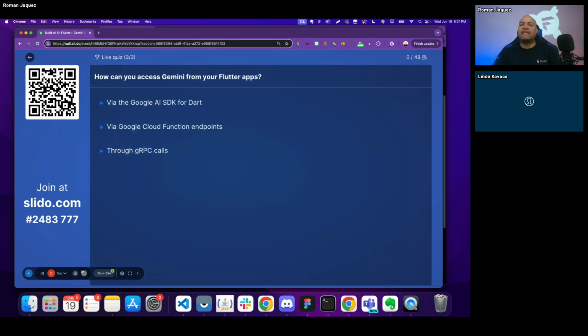And then last question, just again, is more of an activity that we want to do. Last one, how can you access Gemini from your Flutter applications? Is it via the Google AI SDK for Dart? Is it via the Google Cloud Functions endpoints or through gRPC calls? Which is the way that you can access Gemini from your Flutter applications? Is it first one via the Google AI SDK for Dart, via Google Cloud Functions, or through gRPC calls?